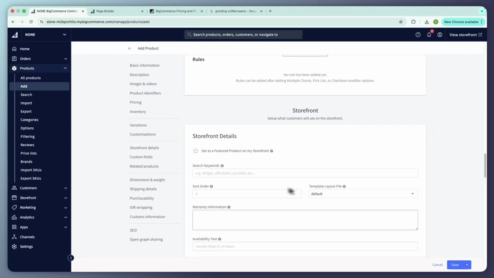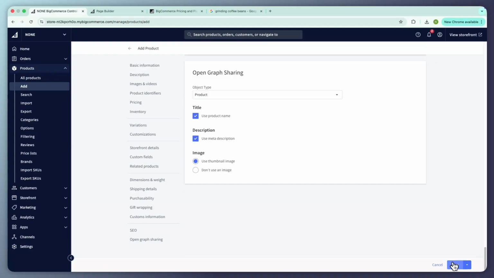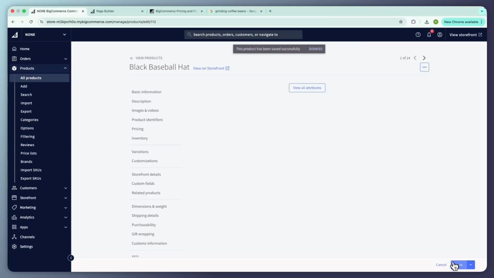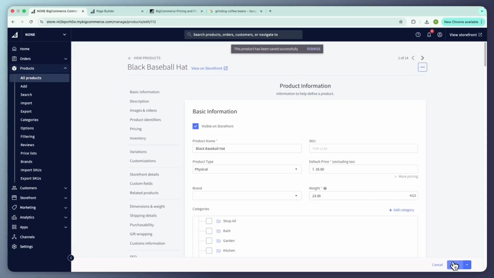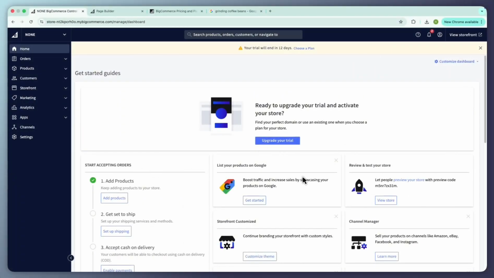And in the storefront settings for the product, the search keywords field is optional, but adding comma separated terms like affordable, portable can help people find it with your site's search. I click save and get confirmation that the product was successfully saved. Getting all this in place matters because clear data, good photos, and accurate stock levels are what drive conversions and reduce customer questions. And next, let's connect payments so you can get paid.